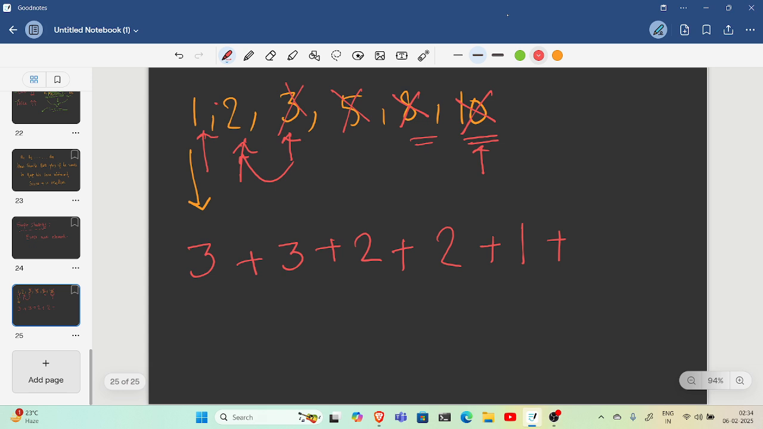Now you delete this 2. The median still remains 1, so you add a 1 to the score. And finally this 1 gets deleted. Did you see some pattern? Whenever you have an even length array, the minimum score you can get is nothing but double the sum of the lower half, isn't it? This is double the sum of the lower half, 1 plus 2 plus 3, right?